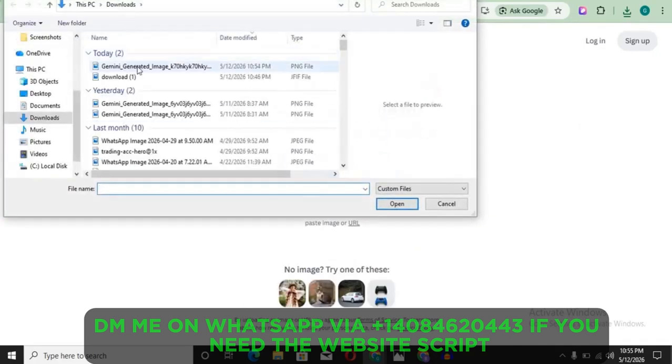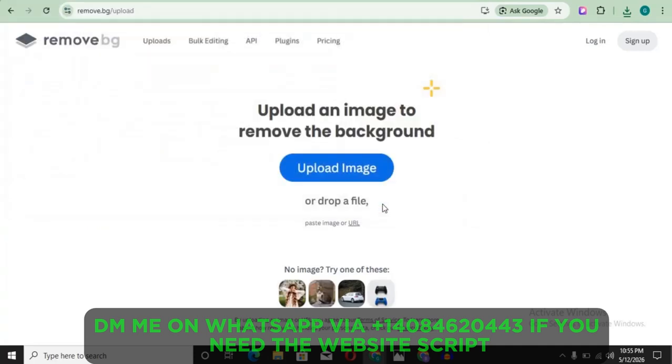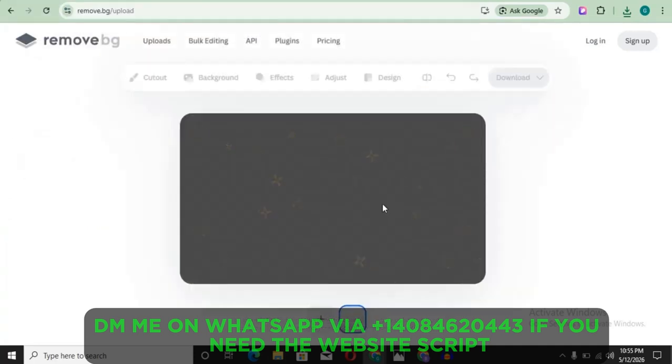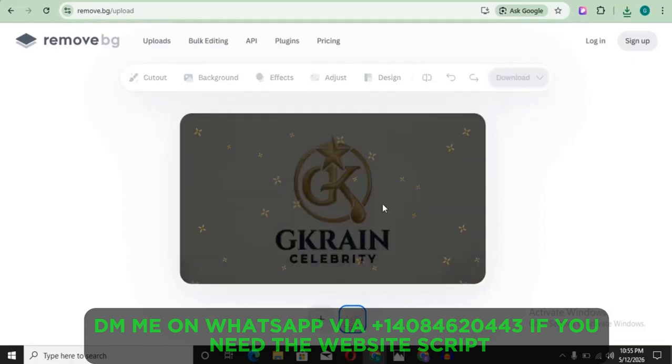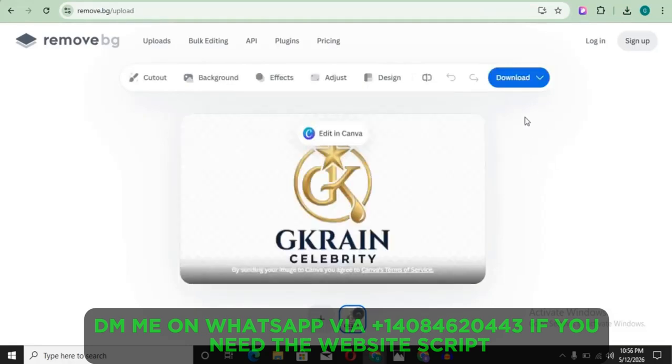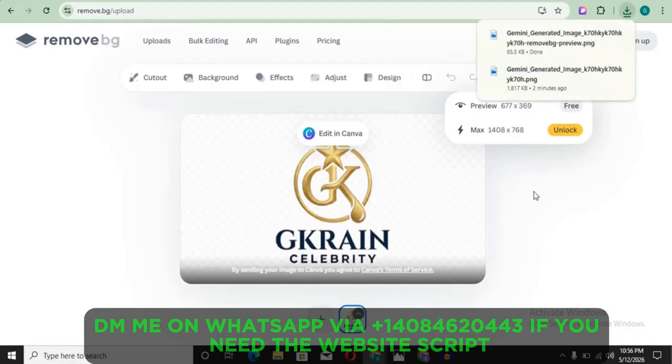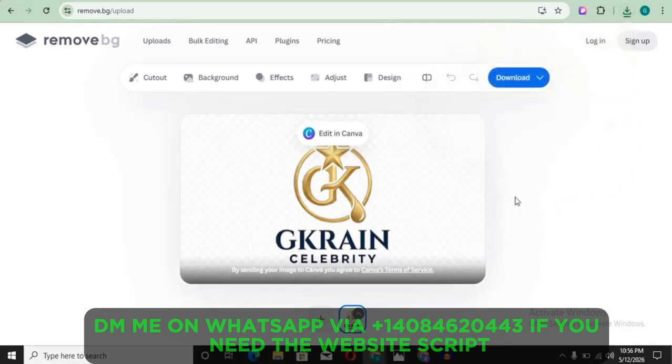So I think this is it right here. So open. It's going to remove the background of the logo and turn it to a PNG format for you. Once it's done, I just have to come to download here, then click on the preview. So it's going to download the free version of the logo. It has already downloaded it.